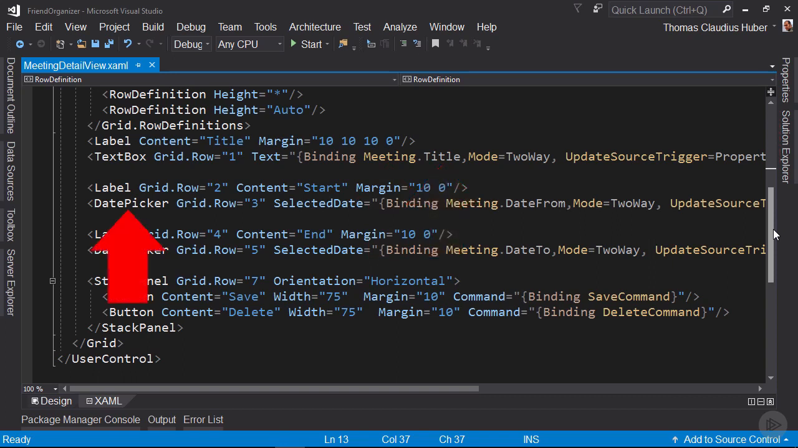Here is a date picker that binds to the dateFrom property of the meeting wrapper and another date picker that binds to the dateTo property of the meeting wrapper. Then this view contains two buttons that are binding to the properties SaveCommand and DeleteCommand of the MeetingDetailViewModel. So the MeetingDetailView is already done, but there is one issue here.